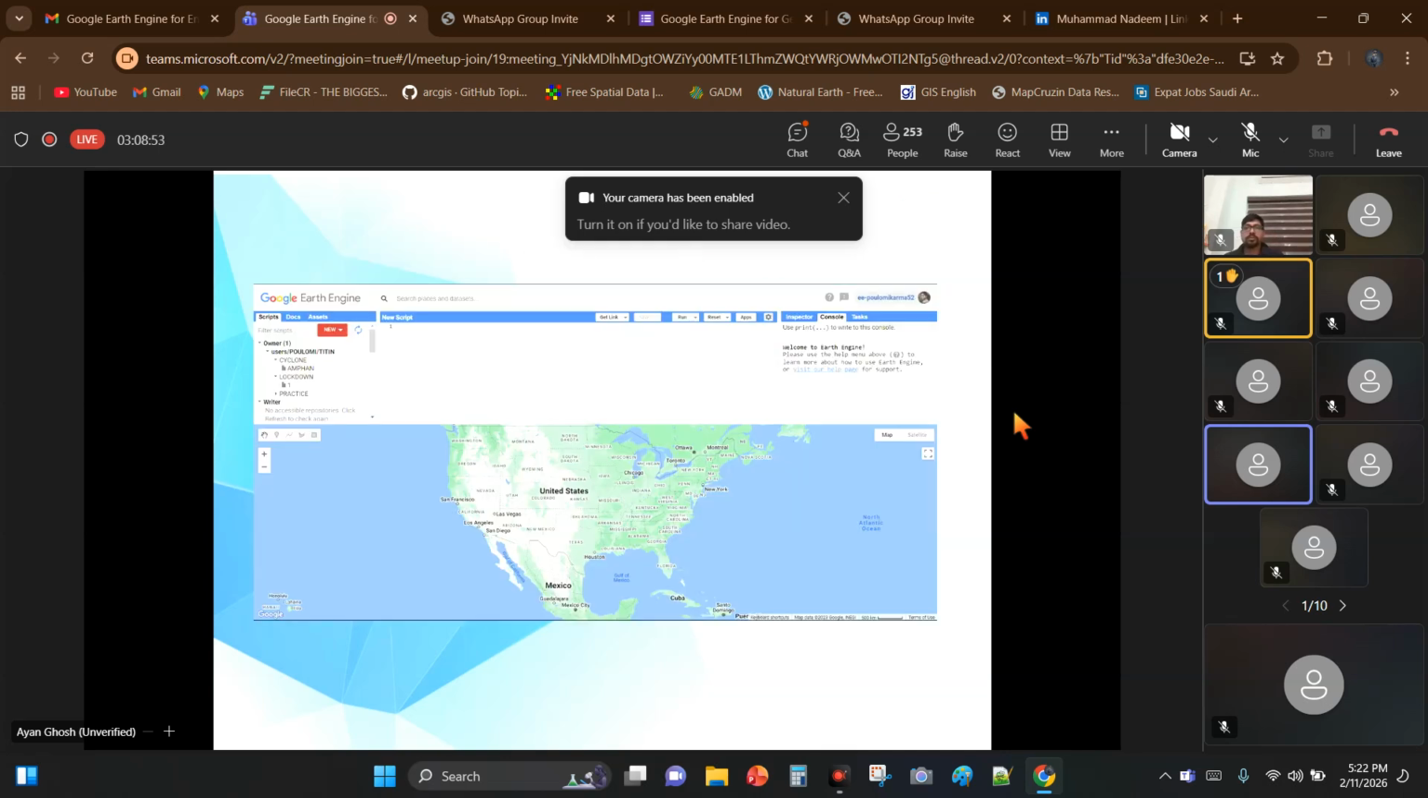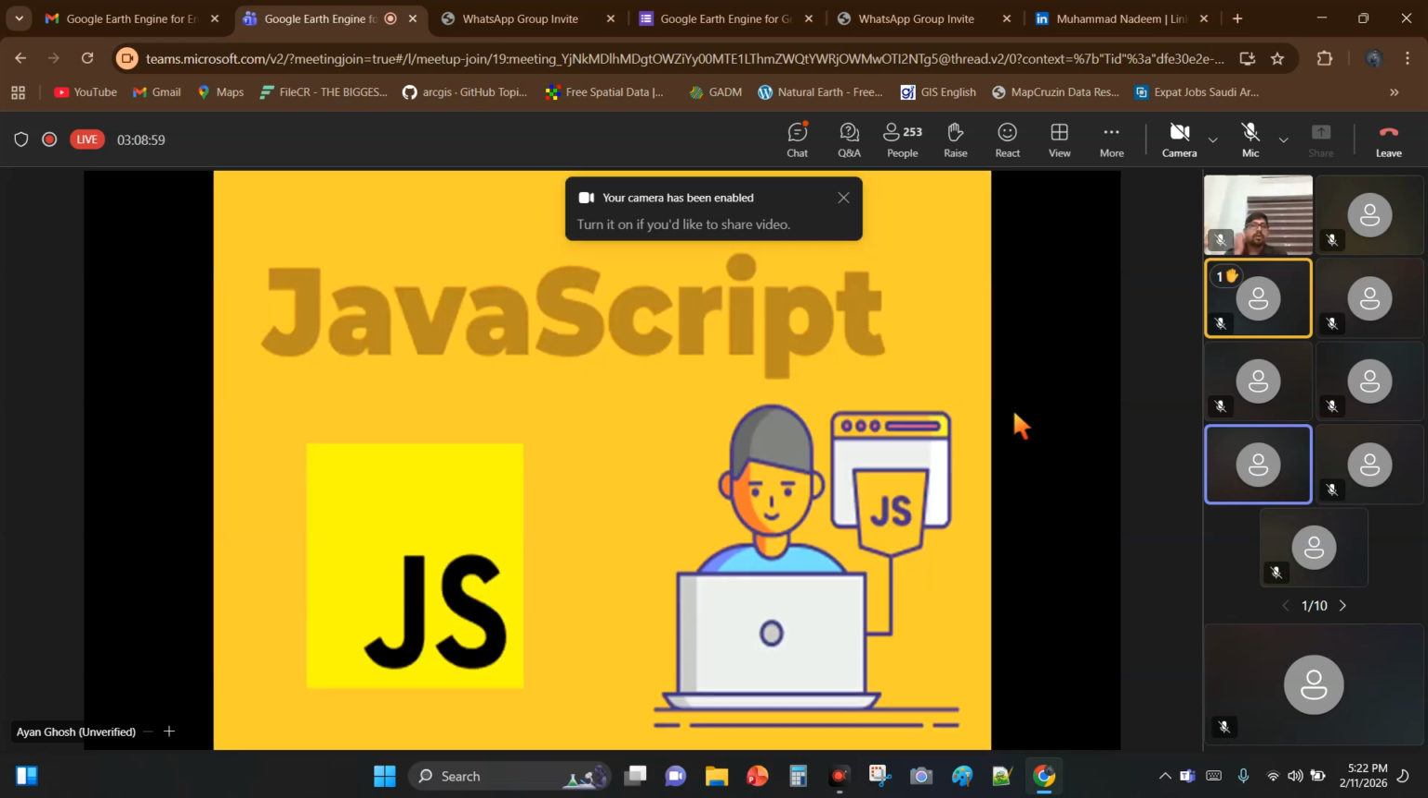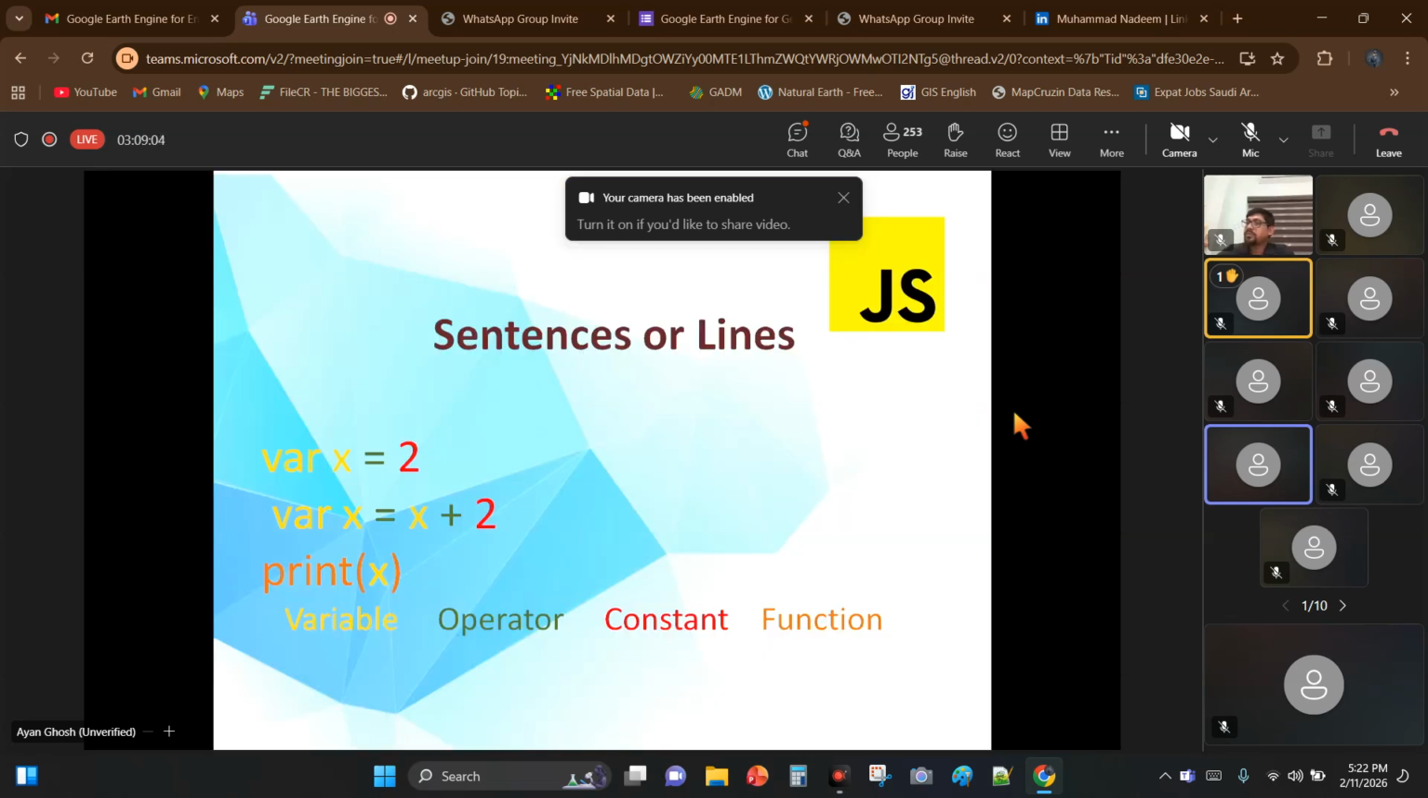So already Mono sir showed you all those things regarding the user interface. Now I will give you a little bit of a concept about JavaScript. In JavaScript or any programming language, not only JavaScript but also Python, C, C++, Java, .NET, in all coding or scripting platforms, there are some terms. Number one, variable. Number two, constant. Number three, operator. Number four, functions. One by one, we will make you learn all those things.